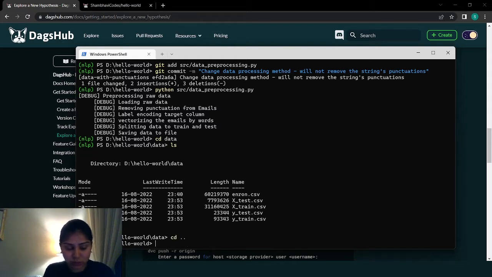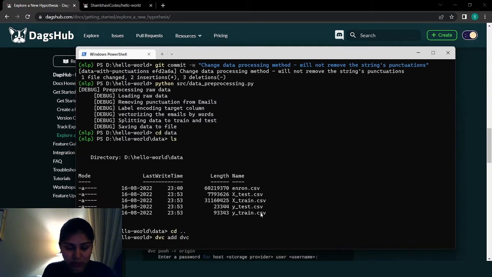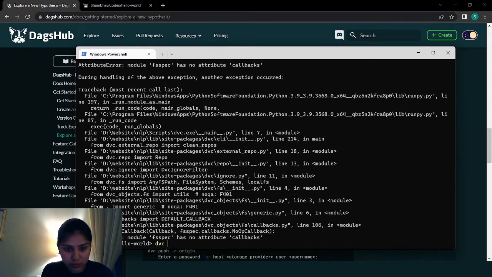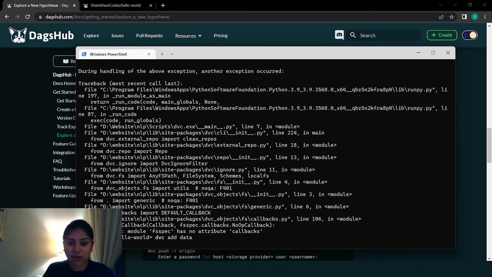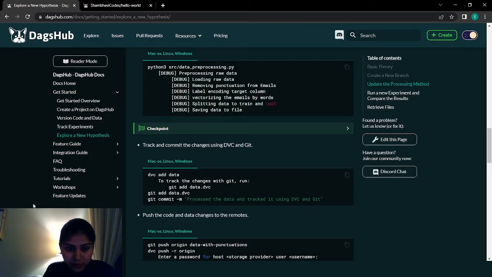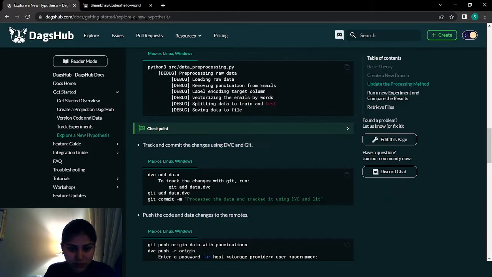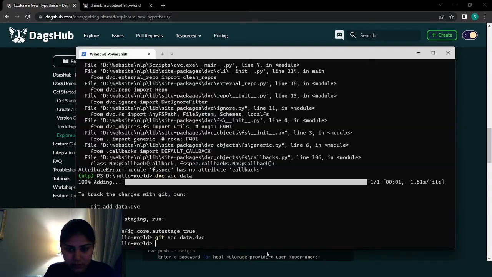So it's time to update the data directory in DVC with DVC. Oops, we added the wrong command. Let's interrupt it and do it again. DVC add data. Okay. There we go. And we're going to track the changes with Git. So we copy the Git command as well. Let's paste it. There we go. And let's paste the commit message.